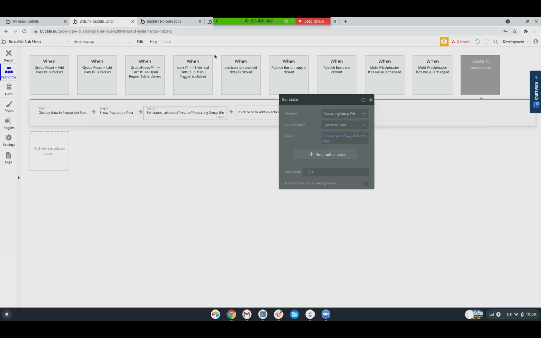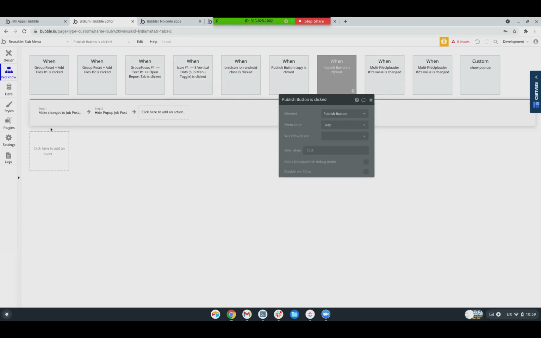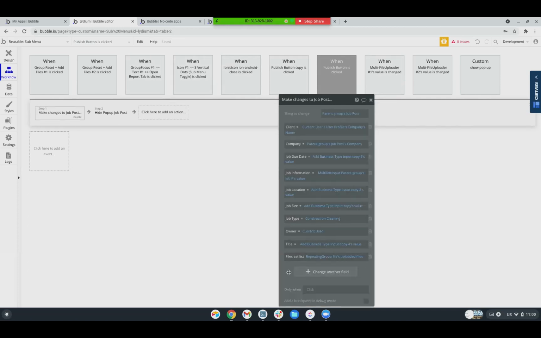And then on the other one, when the save button is clicked, we made the changes and I just changed it to set list instead of add list. Perfect. Yep, makes perfect sense. Thank you again. You're welcome.